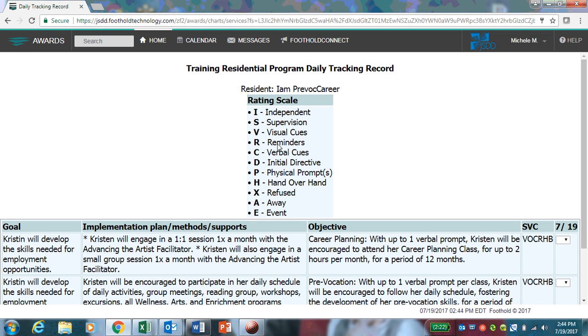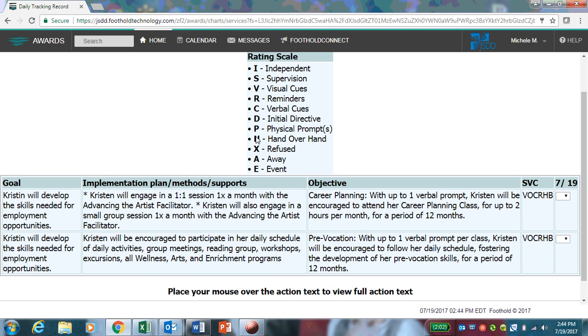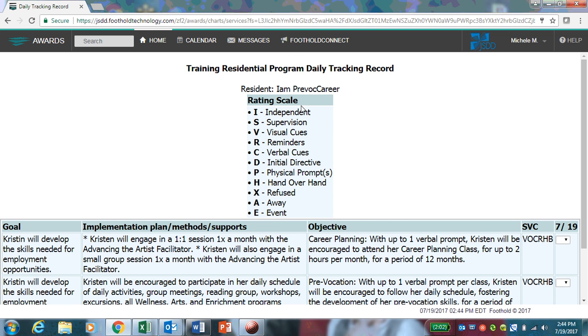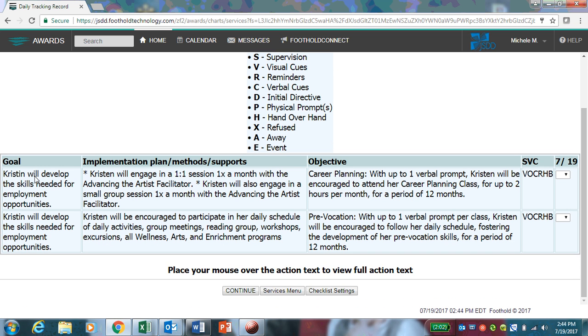Now for this individual, everything's set up exactly the same way. Nothing has changed in terms of what you will see. You'll still see the rating scale here. You'll see the initials, what the initials stand for. You'll still see the goal, the implementation, objective, service code, and the date.